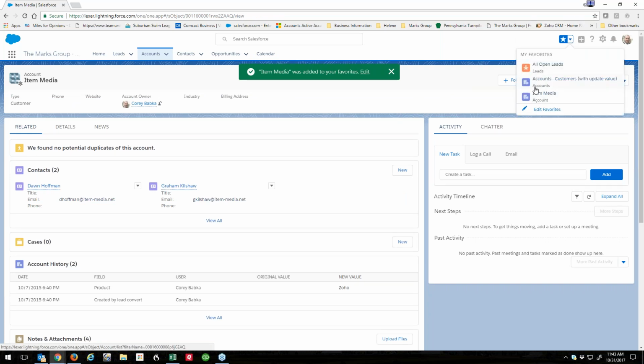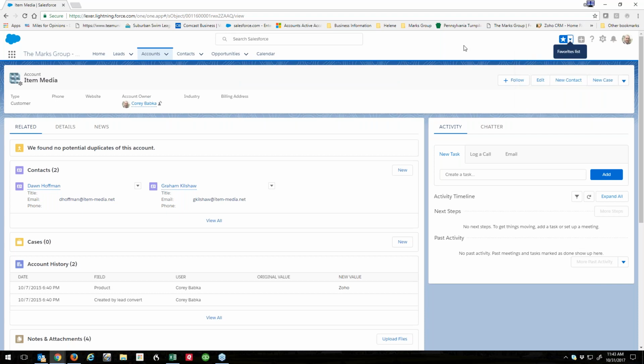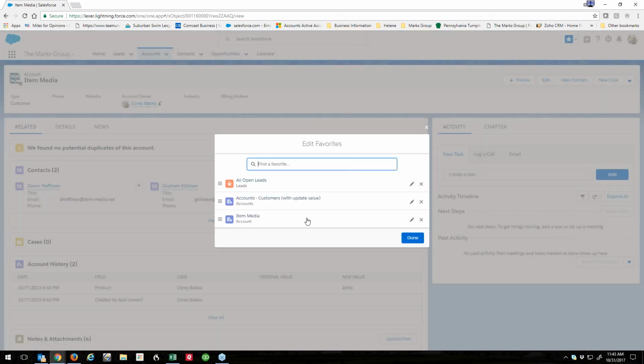So you can do this as a way to get a quick jump to all your favorite records, maybe something you're working on this week. You're constantly looking it up, but you can pretty much bookmark anything you want. Now, let's say I don't want item media in here. I would hit my edit favorites, and from there I can rearrange them, drag them around, right? Or I can simply delete it.